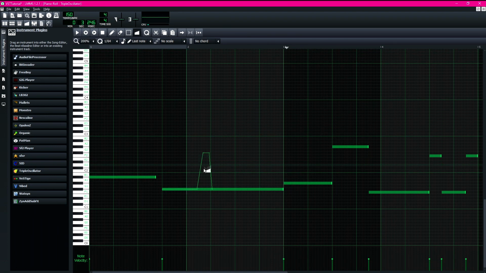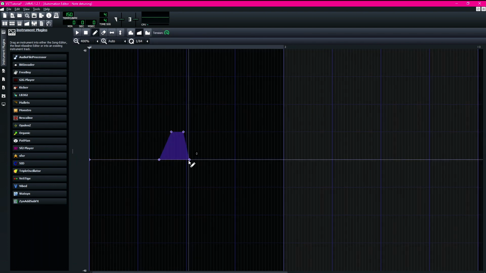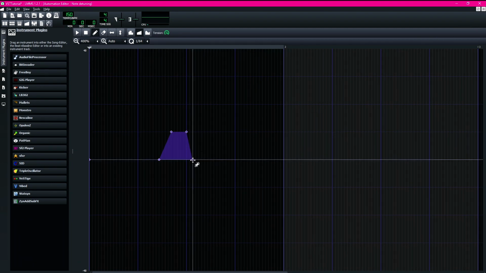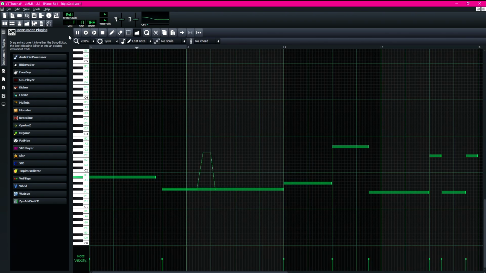So there you go, you have a simple slide. Now you can tweak it a bit. If it's coming down too fast, I'm just gonna move this over, and maybe move this one over as well. That's pretty much how you do it.